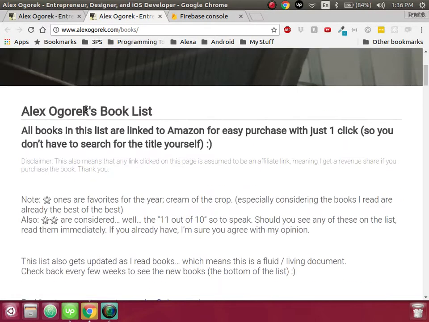I'm going to create 2 pages. One page to add books to Firebase, and then the second to display all of them. The first one, the adding, should only be accessible by myself, and the second page should be accessible by any person. Let's go ahead and get started.